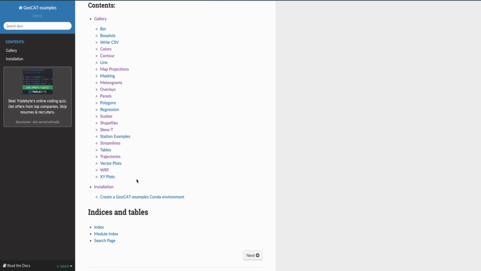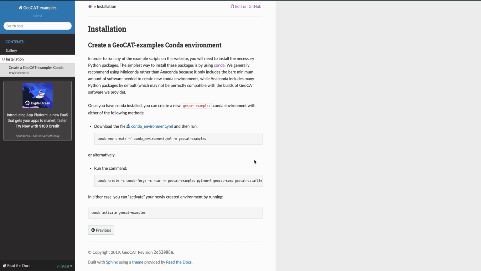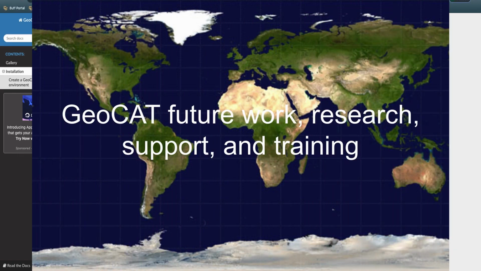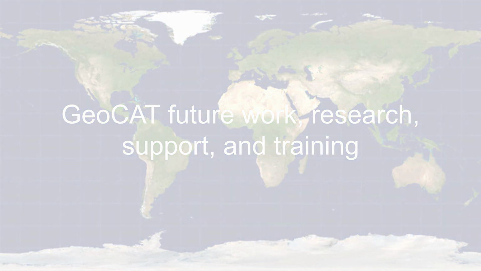Below the Gallery tab is the Installation tab. This tab walks new users through the process of creating a Conda environment that is conducive to running the GeoCAT example code locally. In order to provide training materials in the future, the GeoCAT team is working with the recently started NSF-funded Project Pythia Infrastructure Working Group. Project Pythia is a community resource for learning how to analyze geoscience data using the scientific Python ecosystem.